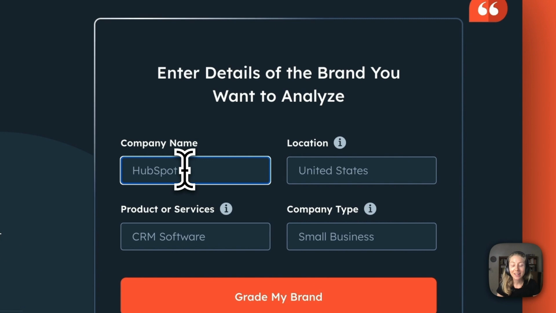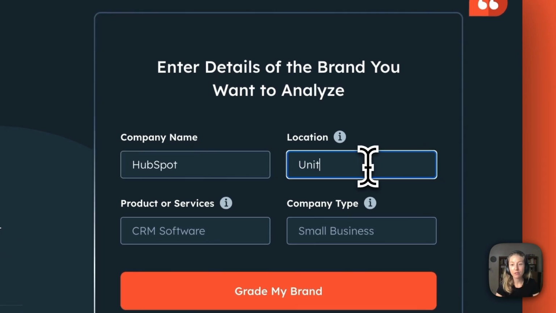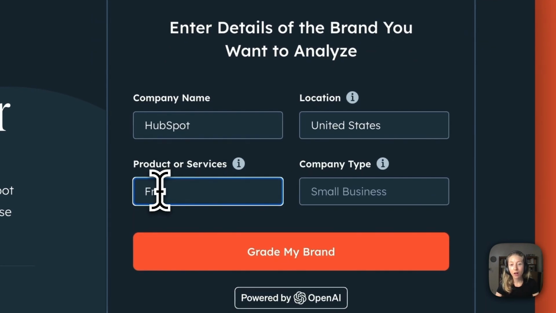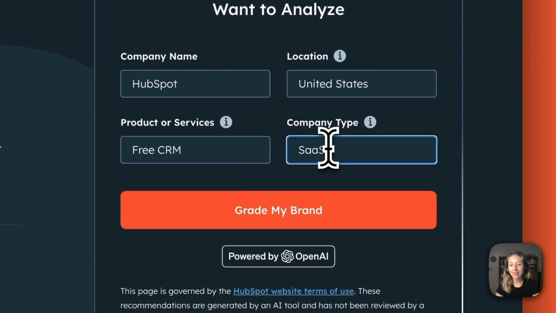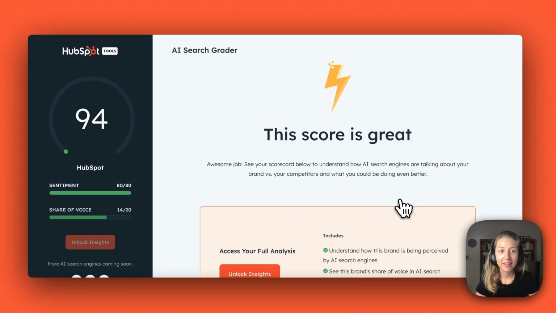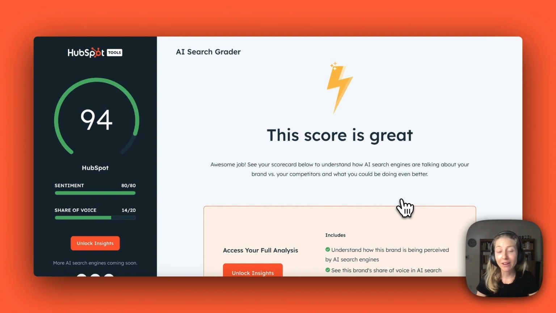First, I'm going to enter the details of the brand I want to analyze, which is HubSpot. I want to see the results that we have for the US market. We offer free CRM, among other things, and we are a SaaS company. So I'm going to click Grade My Brand. And in the background, AI Search Creator just ran all the queries my potential customers are likely using to research HubSpot and the free CRM space on AI chatbots.